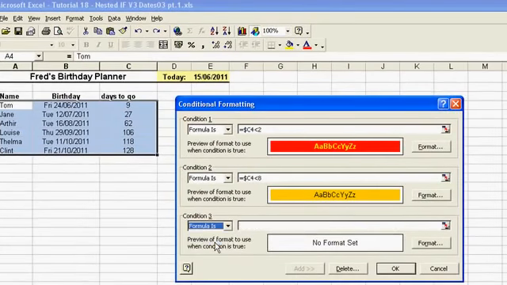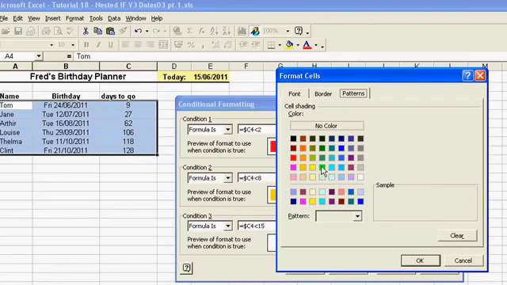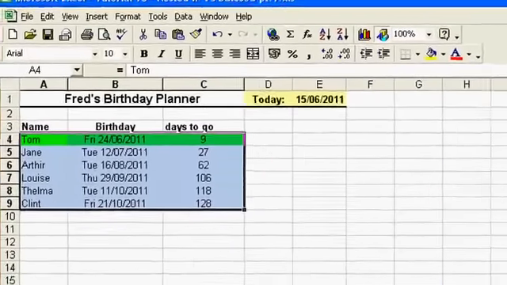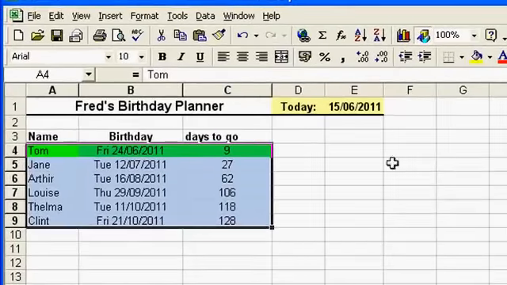So formula is, and obviously still got that formula on my clipboard, so I can simply paste that in again. And this time I want to know if it's less than 15 days. So gives me plenty of time to get things organised. Click on format, and this time I'll apply a green background indicating that it's getting closer, but I've still got time to get things sorted out. Click OK.